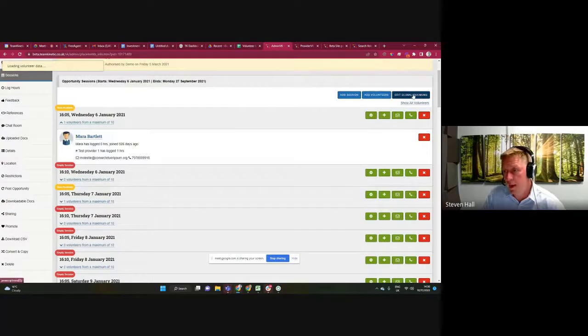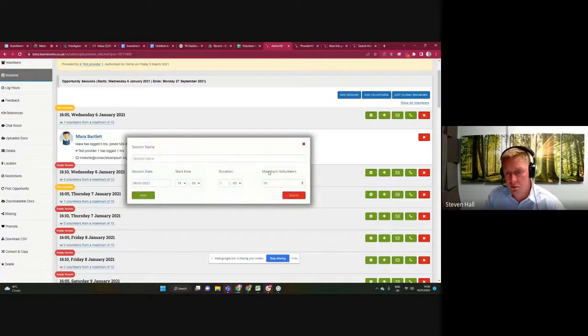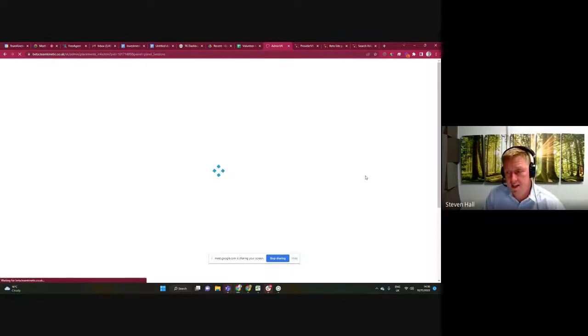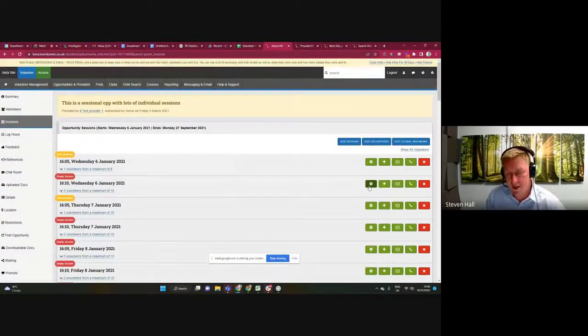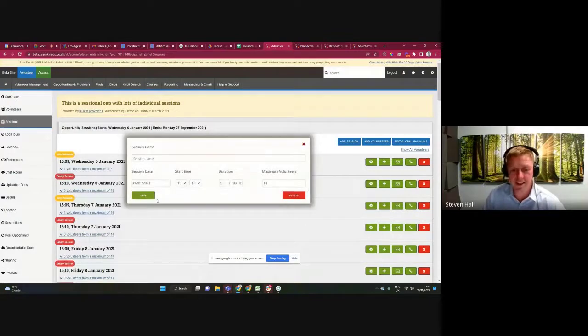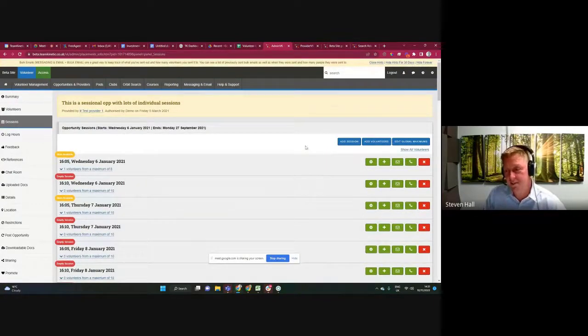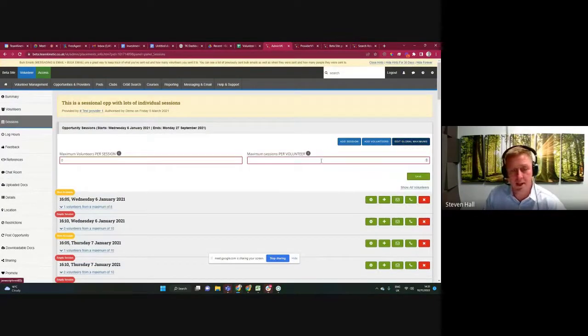The difference is edit global maximums. We found there was an issue with some people who said, actually, I want to change the maximum number of volunteers. I've set this up, but it shouldn't have been 10, it should have been 8. So they had to save that, then go to each session and do the same thing: edit 8, save, edit 8, save. Now you can just edit the global maximums here, and specify whether it's maximum volunteers per session or maximum sessions per volunteer, and when you save it, it will apply it to all of the sessions.